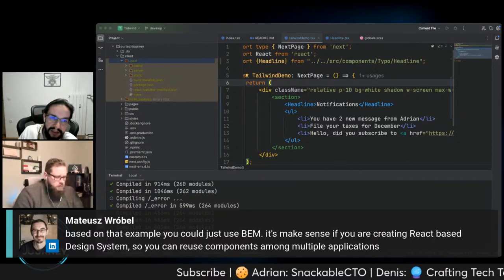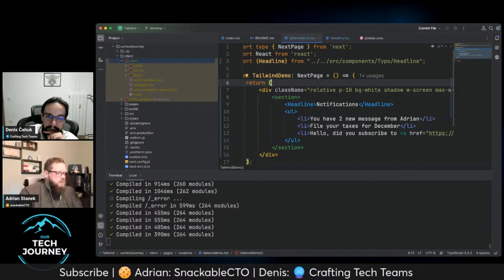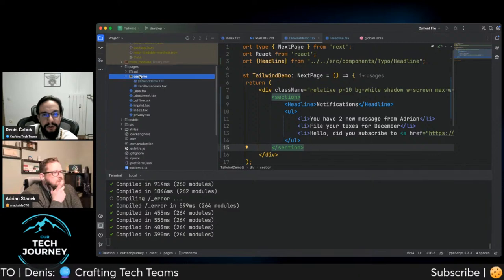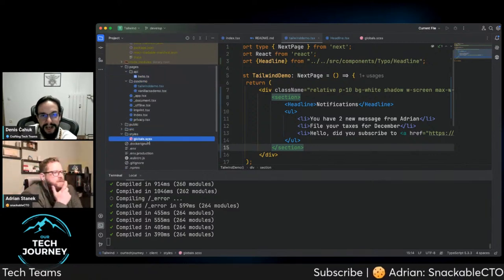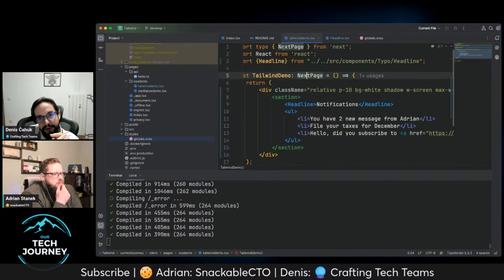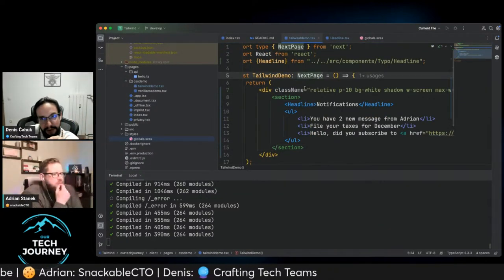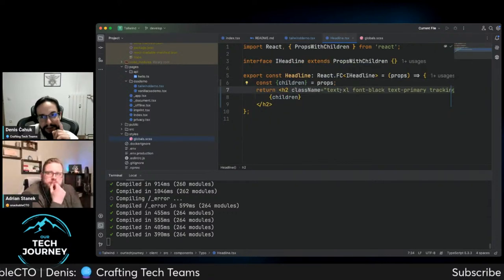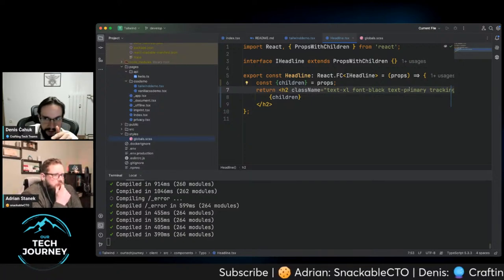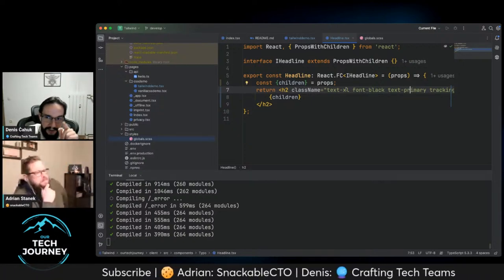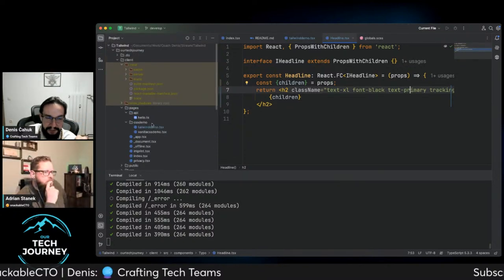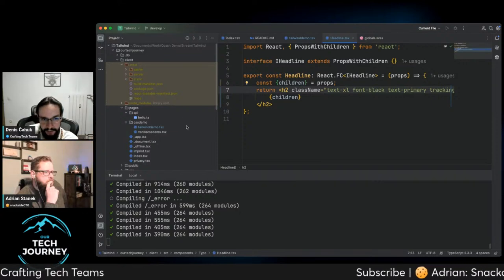Now, I see an immediate benefit here in that I didn't have to touch, where was the CSS file? Here it is. I didn't have to touch this. I'm really happy with that, right? If I change the styles of my component, in this case my headline, I know that TextXL will create a TextXL class, FontBlack will create a FontBlack class, TextPrimary will create a TextPrimary class, and only the classes that I used will go into the CSS file that will be bundled with this page as it gets routed to on the user's web page.